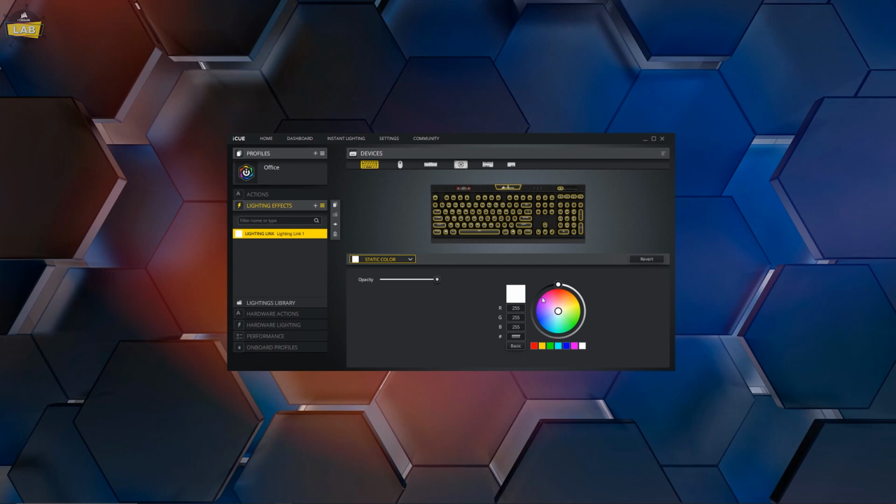We're going to pick Static Color under the Lighting Link column. This will sync the lighting effect across all iCUE-compatible RGB hardware. Alternatively, you can choose Static Color under the Custom column if you only wish to apply this to your keyboard or another device. Use the color wheel or enter the RGB values for your preferred color.